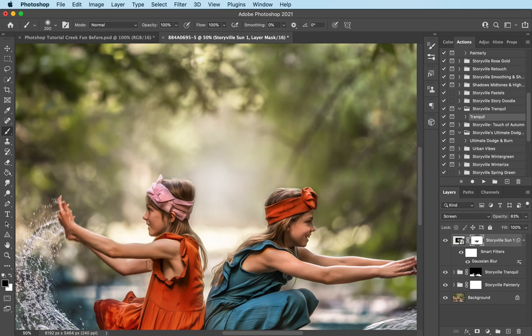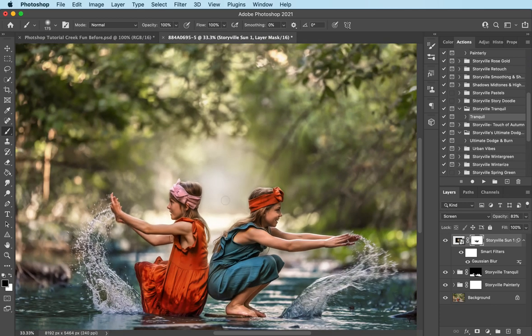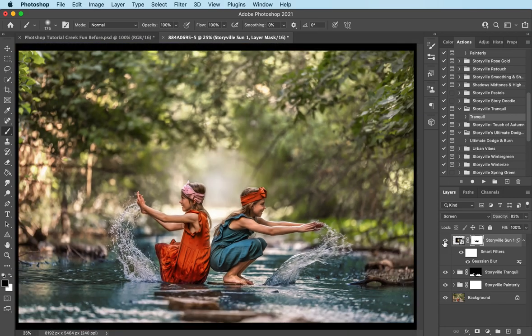My girls said that this was their most favorite shoot that they've ever done. We took this when I was visiting friends and family in Michigan, and I wish I had a creek like this right by me. Okay, and that's good enough there.